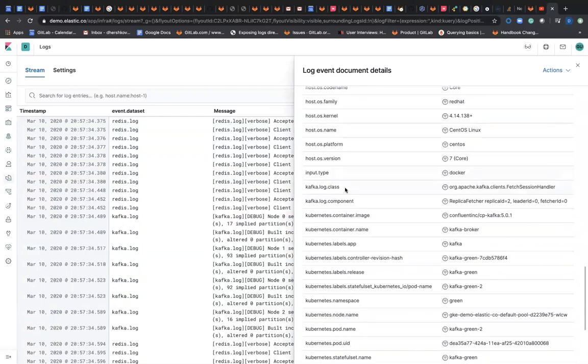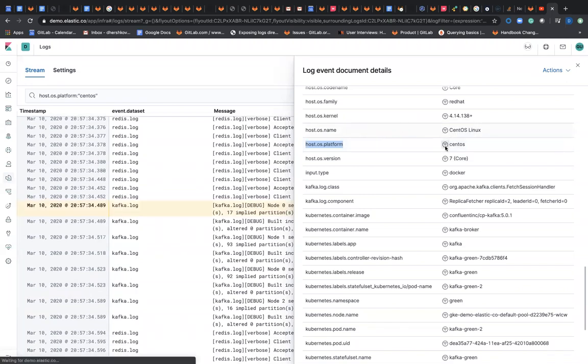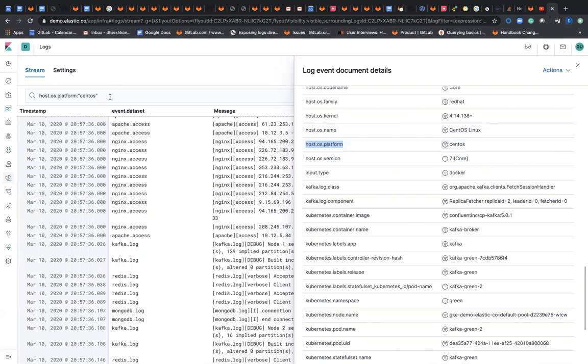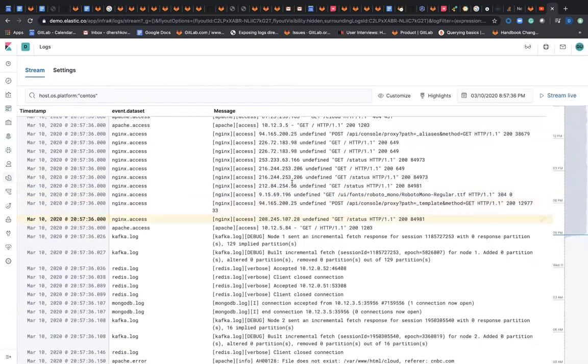Now I can filter by a specific attribute. For instance, I can see that one of the parameters is host OS platform CentOS. If I just click here, it will automatically populate the search bar with the CentOS filter, and all the logs that I'll see here are the ones that have this parameter.